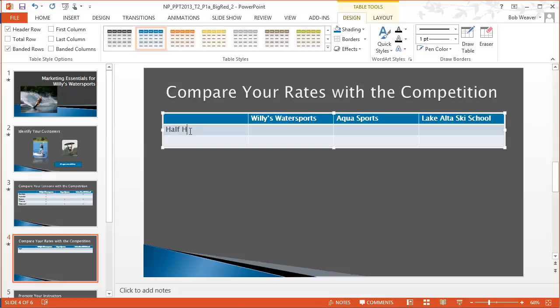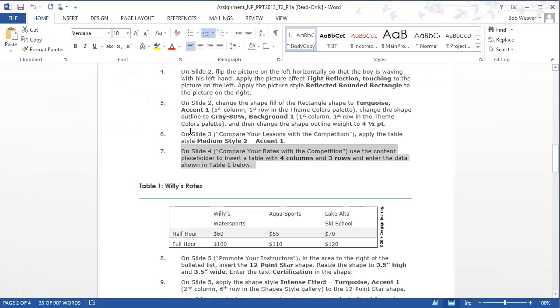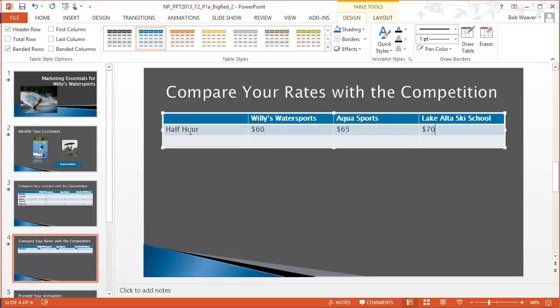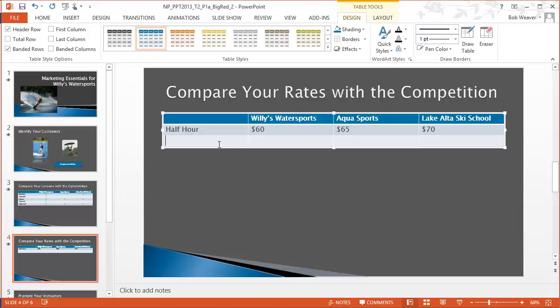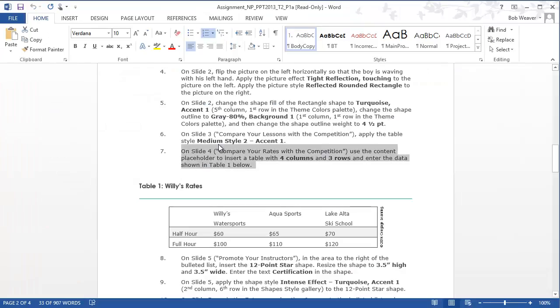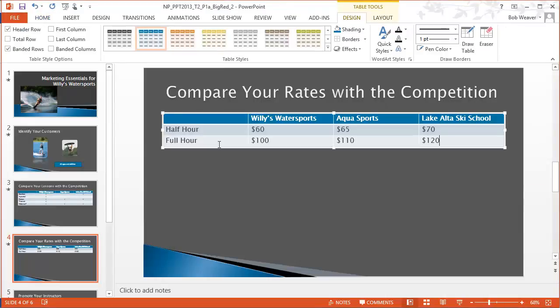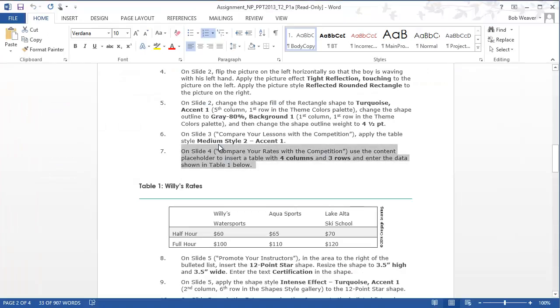Then half-hour rates of $1.60, tab, $1.65, tab, $1.70. And then, whoops, I did a carriage return there. I didn't mean to do a tab. And then full-hour rates are 100, 110 and 120. 100, 110, 120, 60, 65, 70. Okay, half hour, full hour, and I've typed those in correctly, yes.